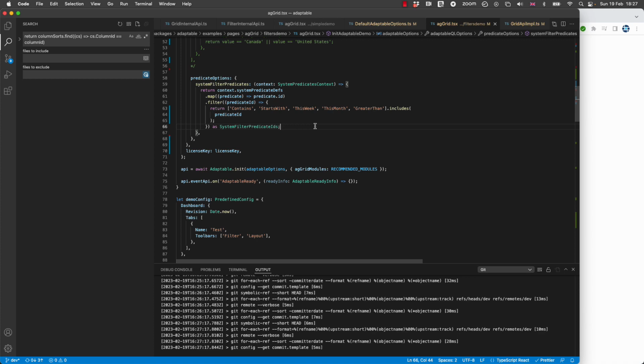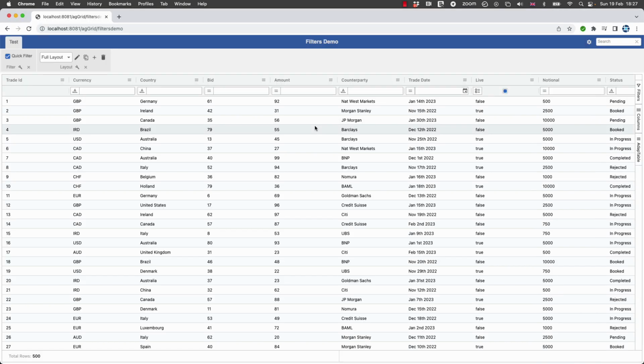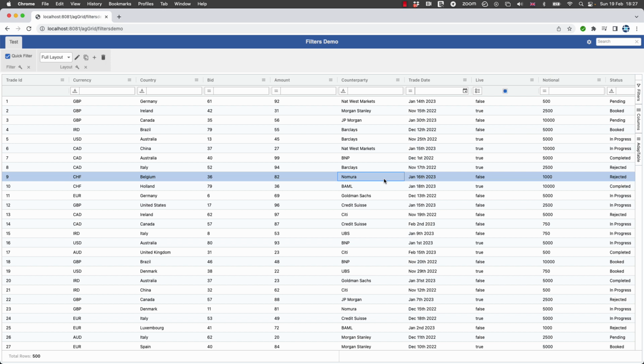So now if I save this, and if I go back to my grid, we can see now we've only got contains and starts with for strings. We've only now got the greater than for numbers, and I think it was just this week and this month for date. So you've got total control over which of the filters AdapTable provides are available in your grid.